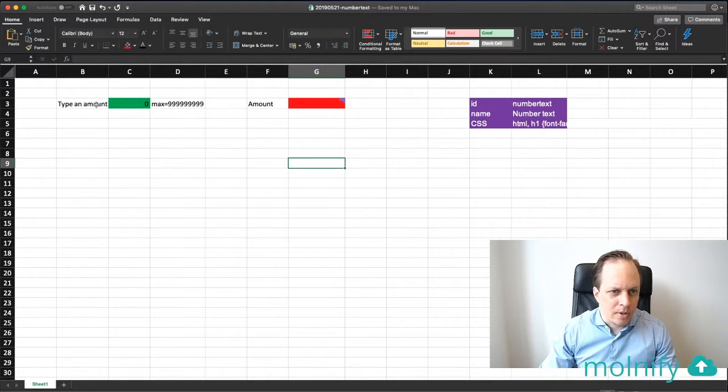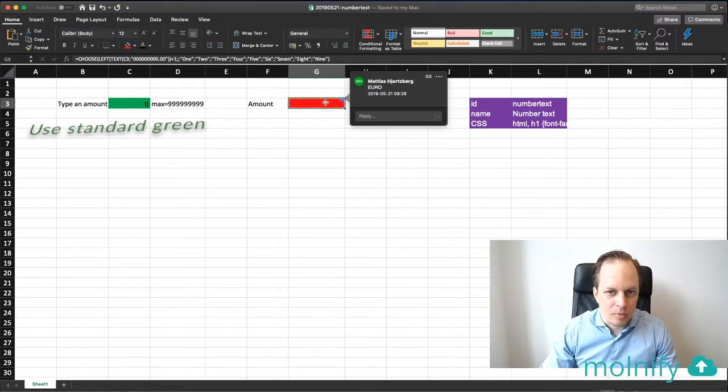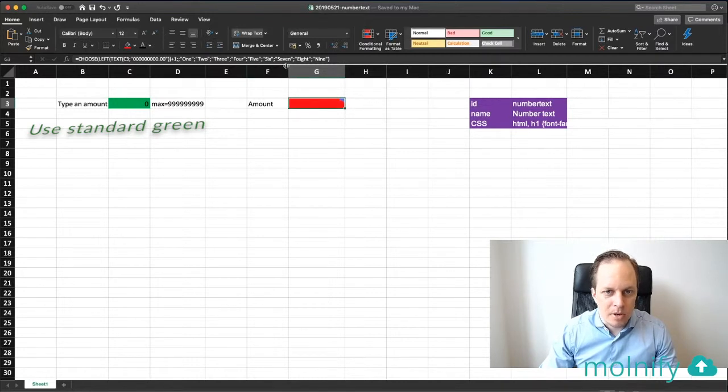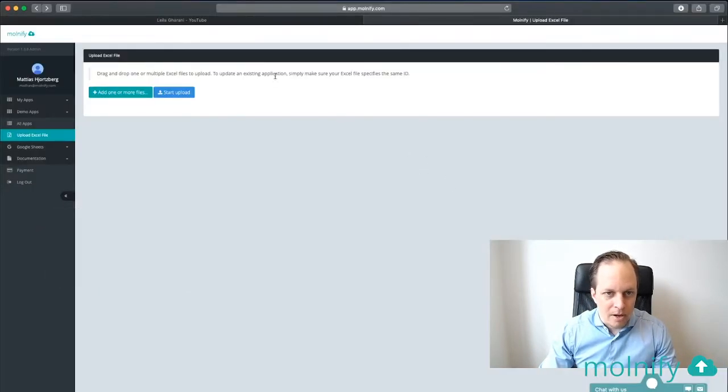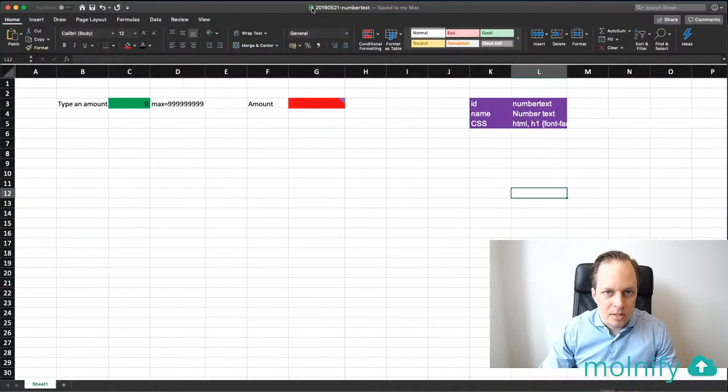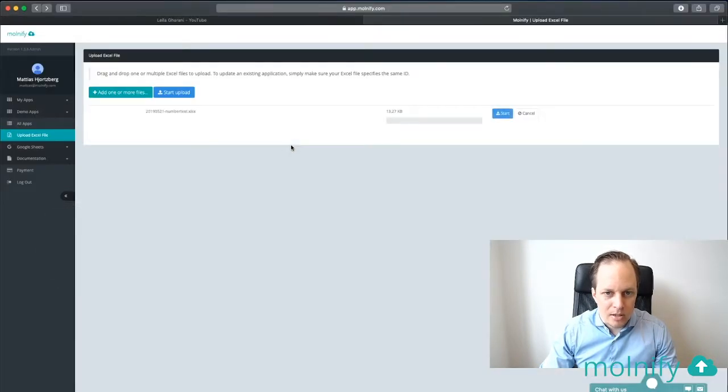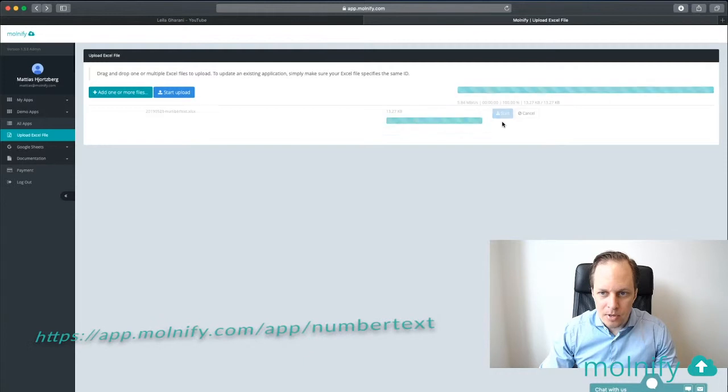So here I've created an input by coloring this cell green and an output here with the really big formula in it. I turned it to an output by coloring it red. I also have some metadata over here. So I'll just go ahead and upload my file to Molnify like this. Take it from Excel, drag it, and then drop it, and then upload it.